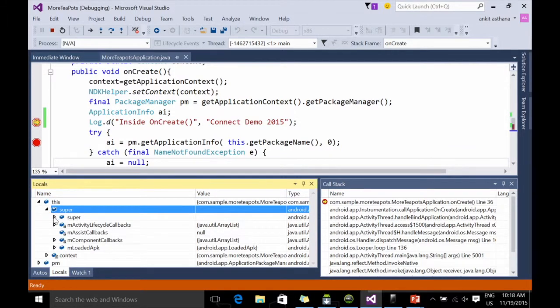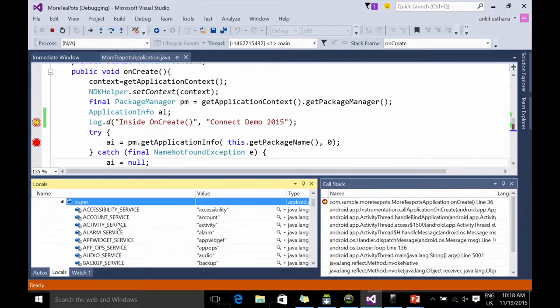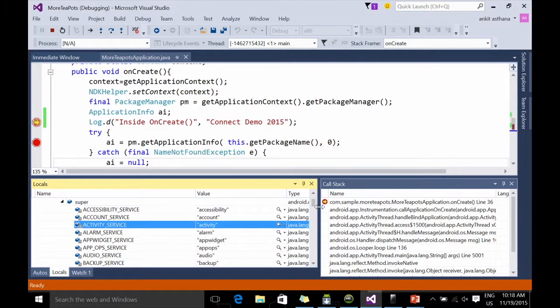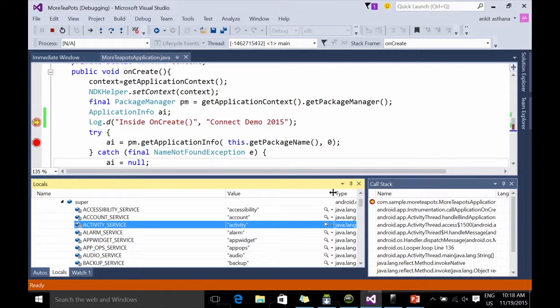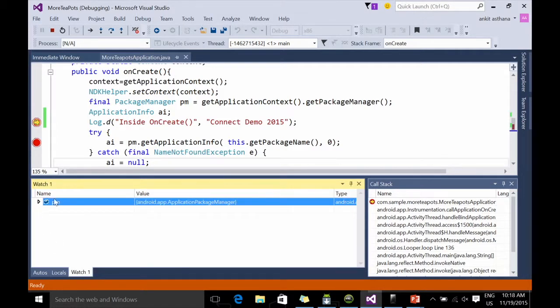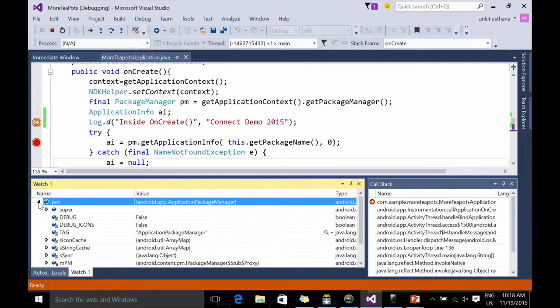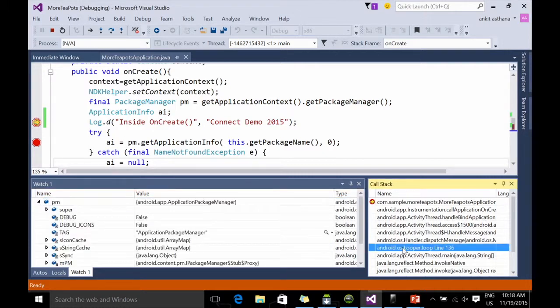requires. For example, I can go into the super type here and look up something like this activity service, which I believe is a Java lang string, and you can now do that in Visual Studio. Everything else works here too, like a watch window, for example, and this object type called PM. You can look at the types there. The call stack works there as well, right?